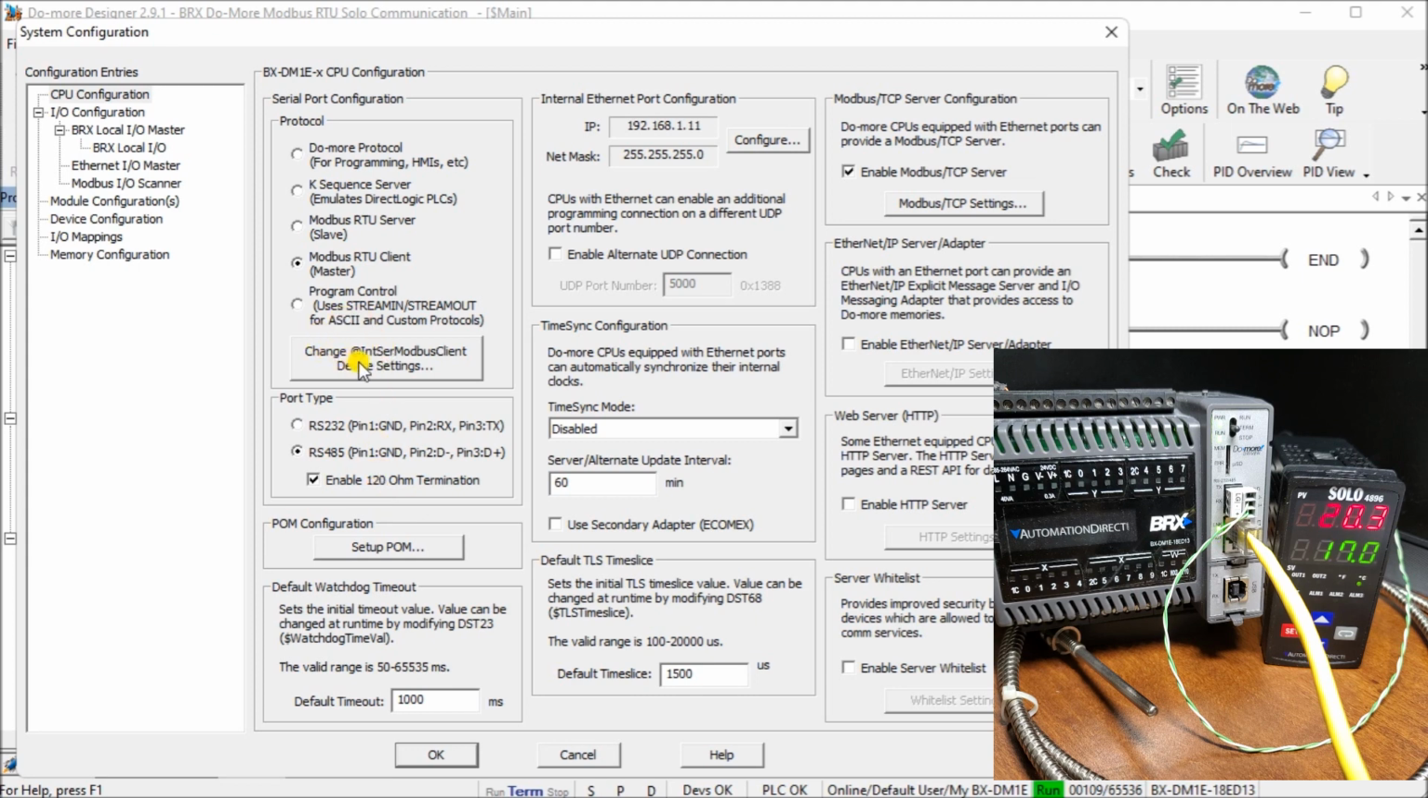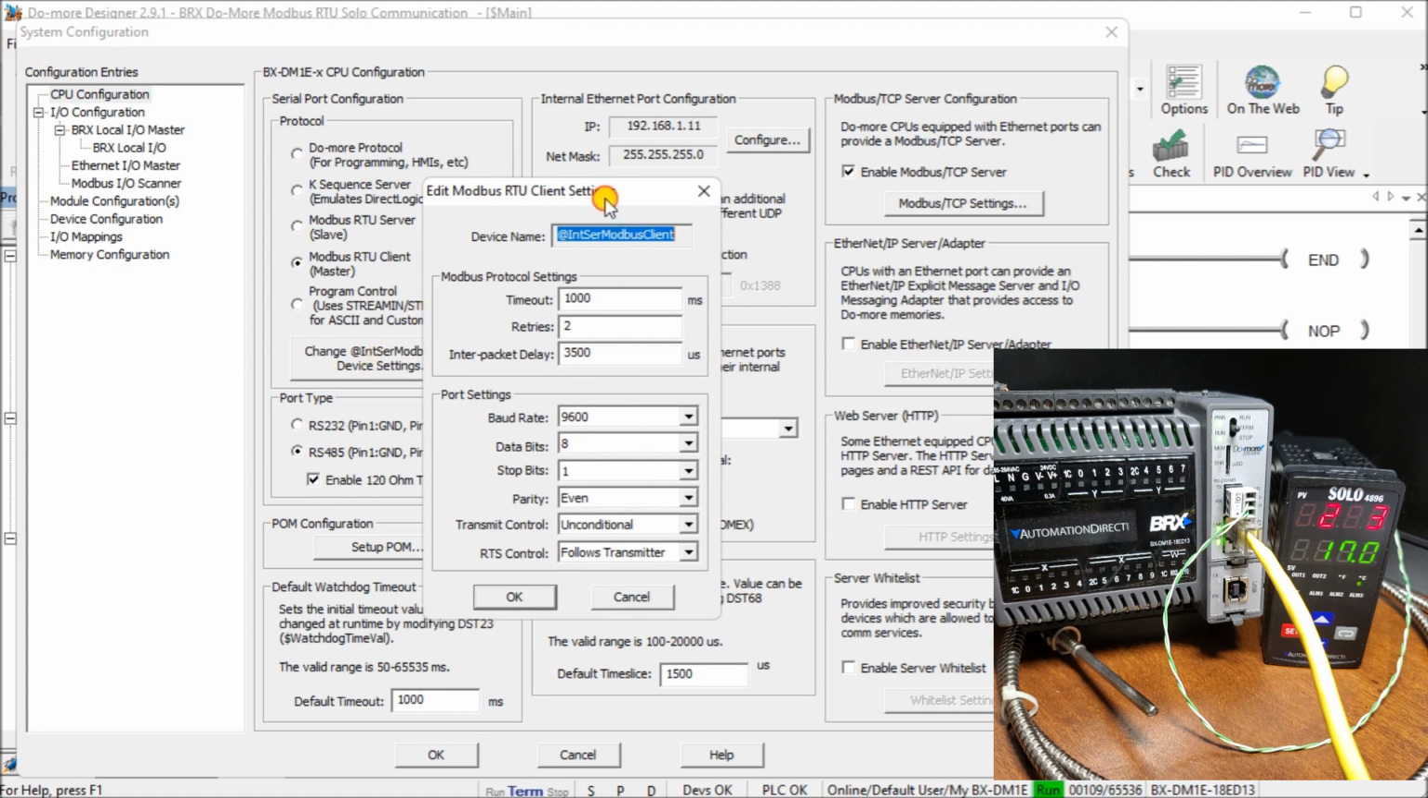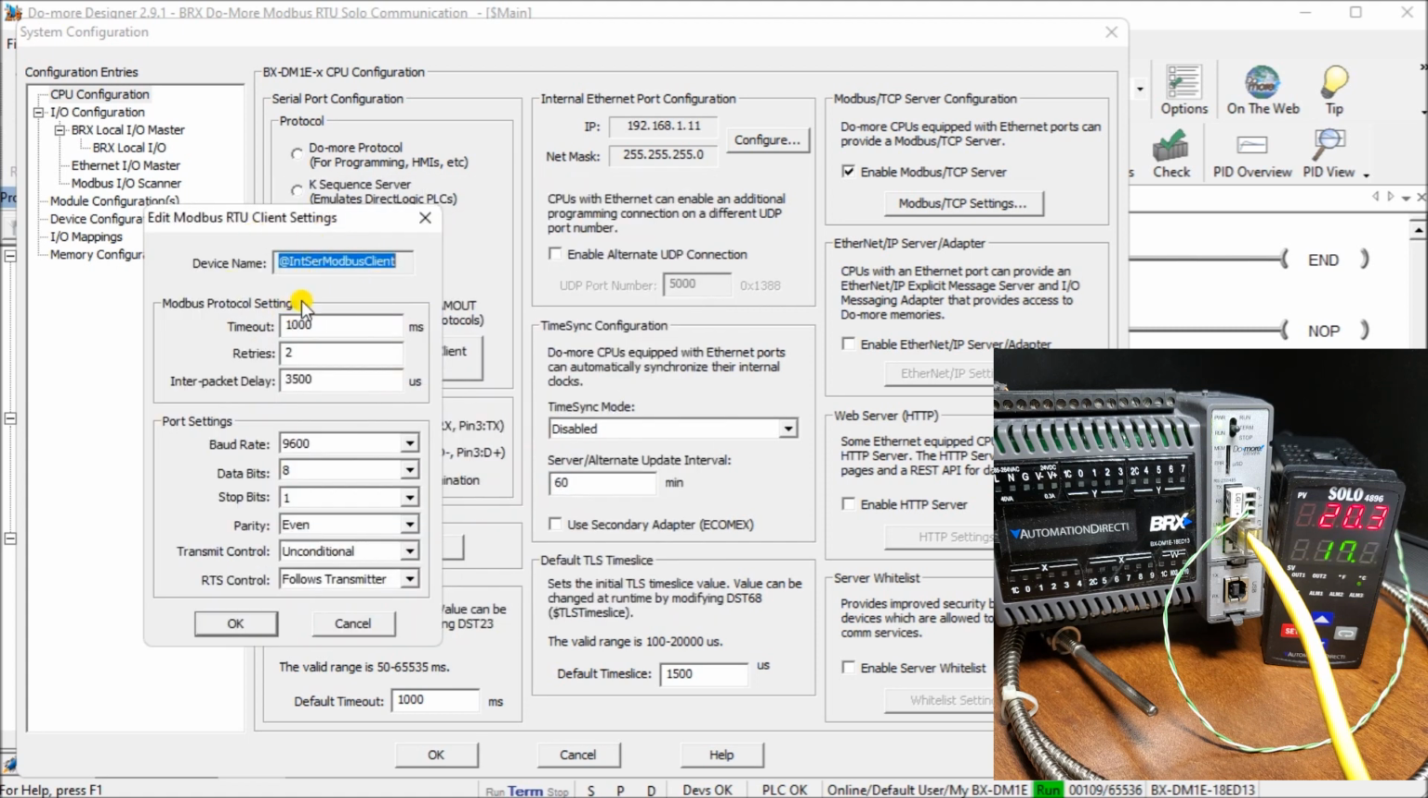Next, what we'll do is hit the change. This is our serial Modbus client settings. When they come up, you will see we have our timeout or retries, our inner packet delay, but we'll leave those as the default. What we're really interested in is port settings.